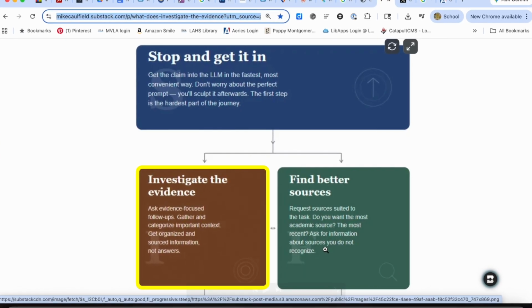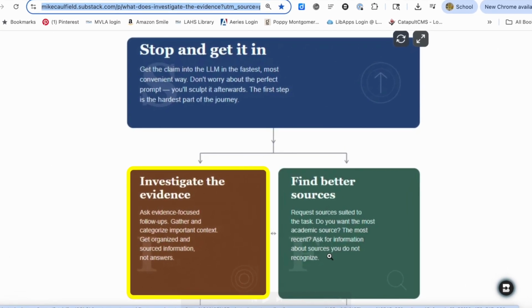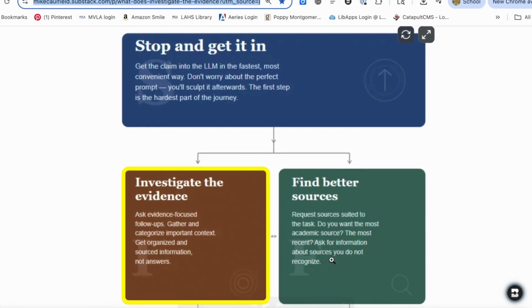But I'm just going to scroll down and go to the next step in our process, which is investigate the evidence. And this is where I'm going to ask the LLM a very specific question to give me more concrete information that's going to help me assess the validity of this news.